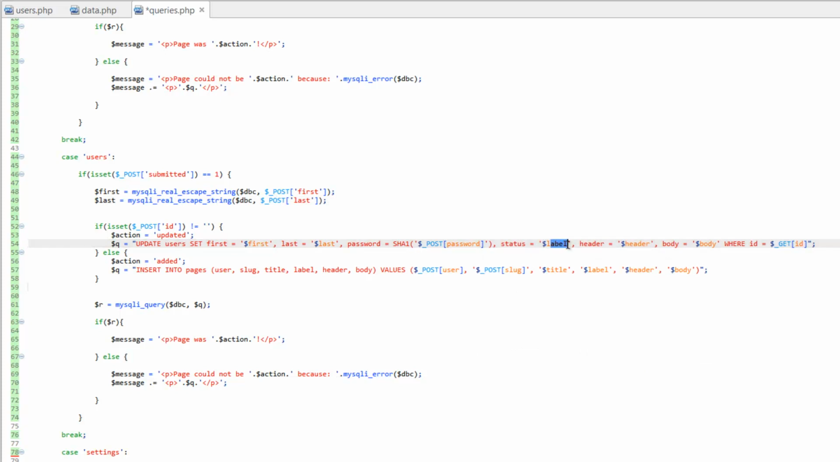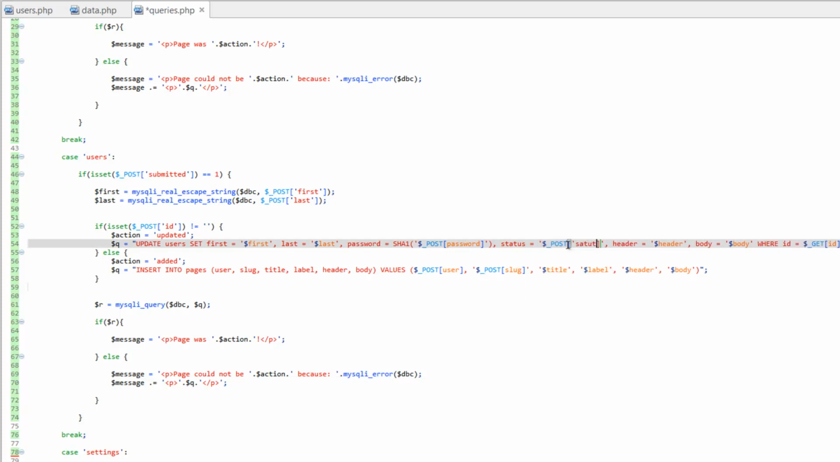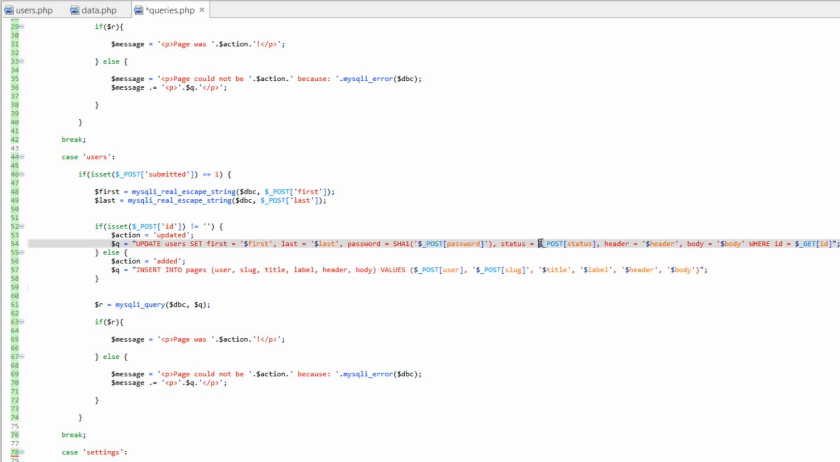And change this to post status. Sure, we get rid of this. Actually, we can get rid of all the quotes on status because it's going to be an integer. And then that's all we've got. So let's get rid of the comma, header, comma, body. And then ID can stay the same because we're keeping the same format in all of our tables, where the primary key is equal to ID.